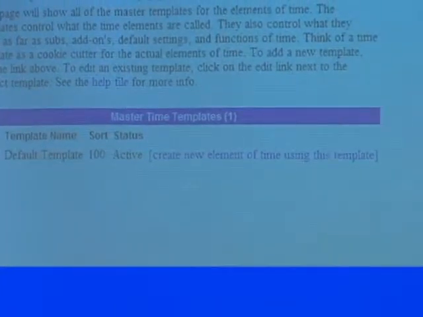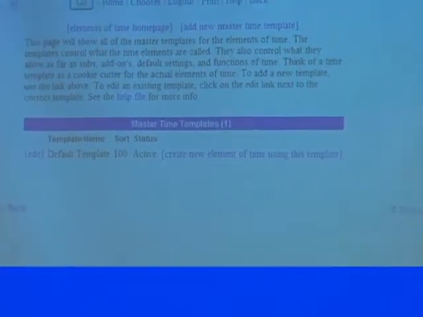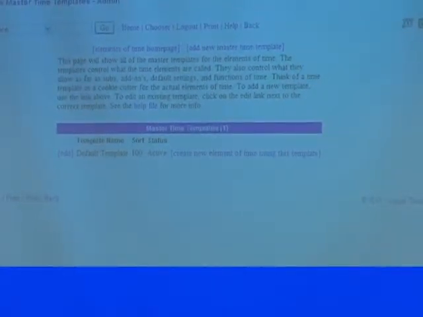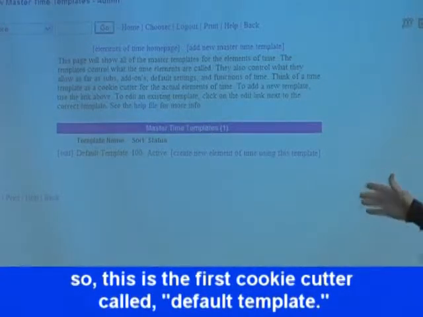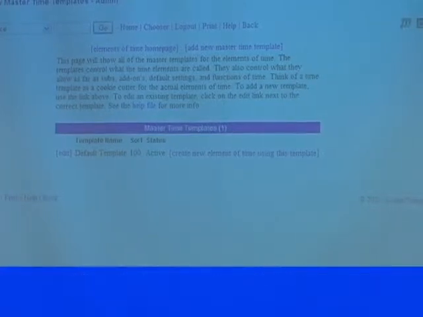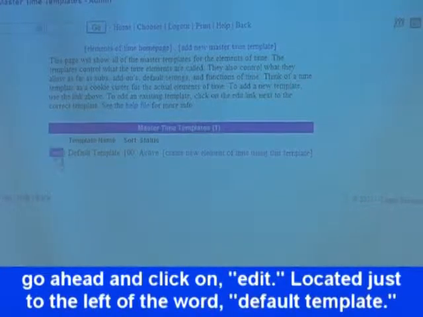I have no clue what you're going to want to do with it, what type, and what functions. And so we're like, here's just an element of time, okay? So this is the first cookie cutter called default template. Everybody gets this by default. What I was going to do is let's go like this. Go ahead and click on edit.